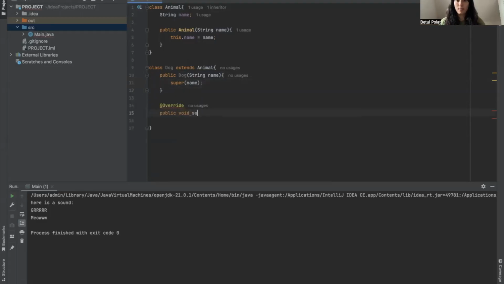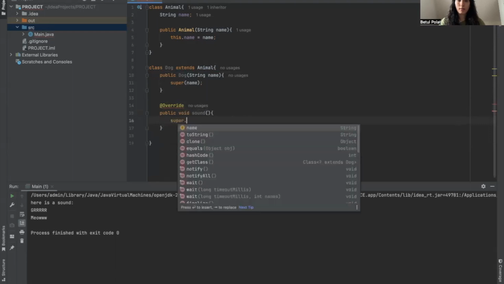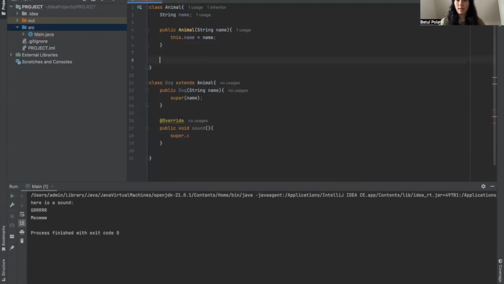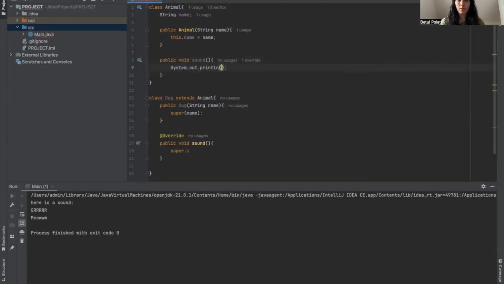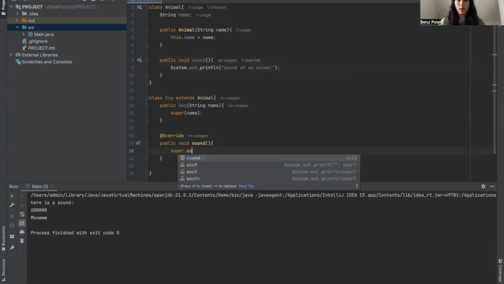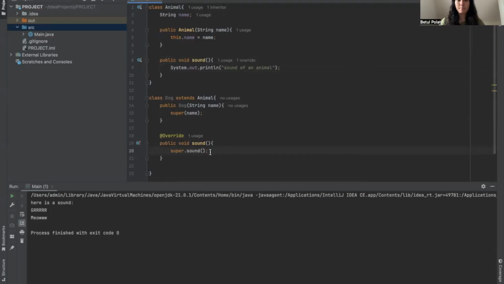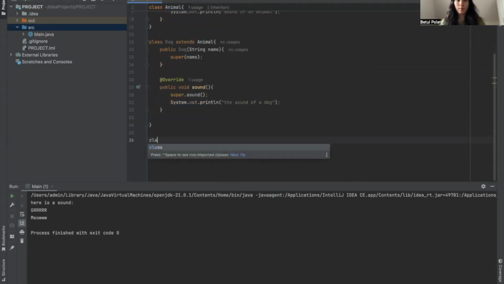And we are overriding the sound method, and super.sound. We have to define a method in order to match our sound method. Public void sound, sound of an animal. And later on, we have to match our sound method, which is used to say the sound of a dog, right? Create our main class.